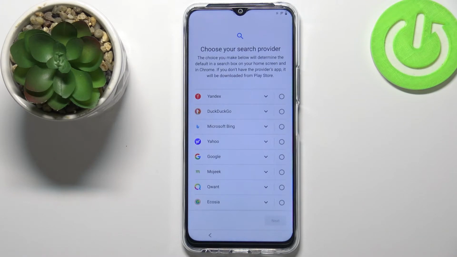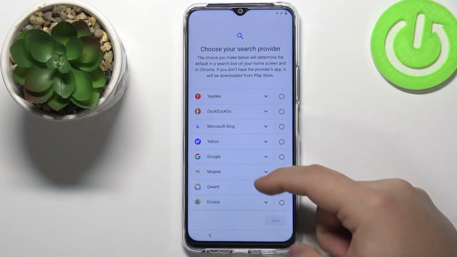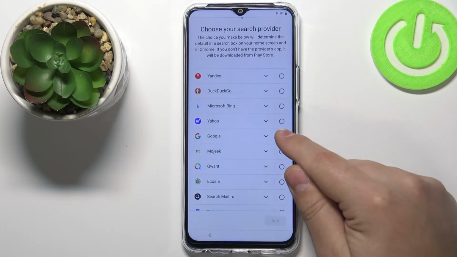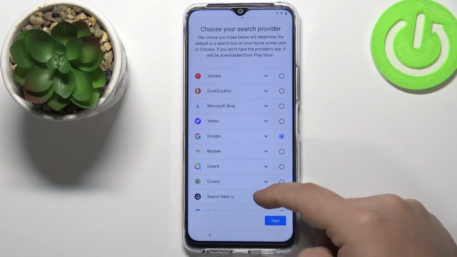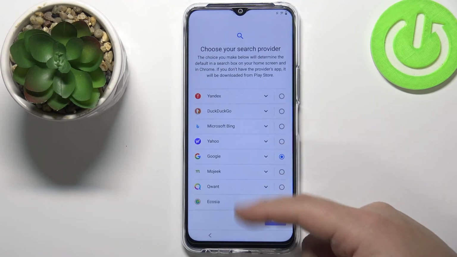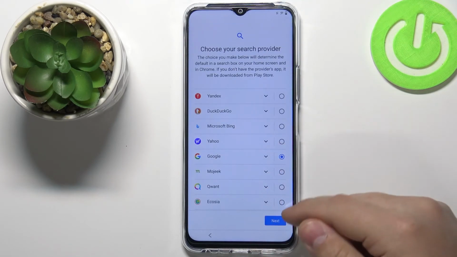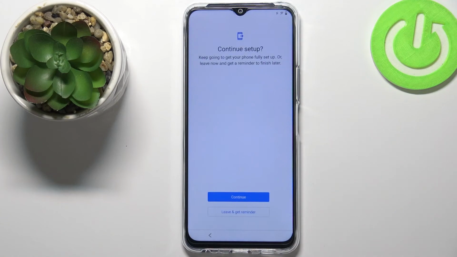Now we can select the default search provider, basically search engine, and you have different options like this. I'm just gonna select Google and then tap next, but you can select any of these from this list. Okay, let's tap next to continue.